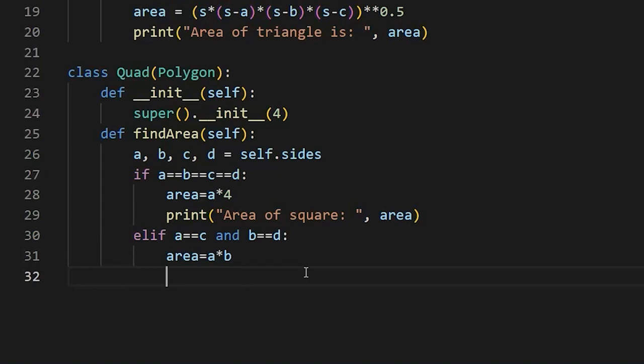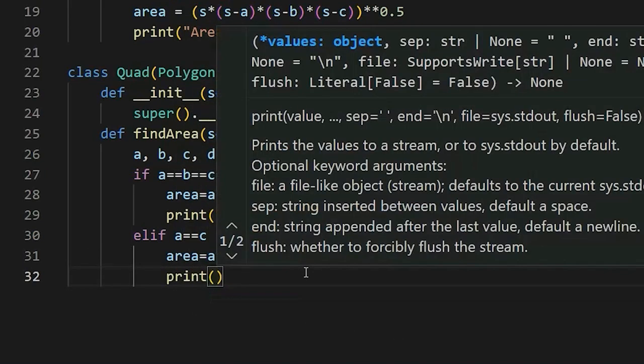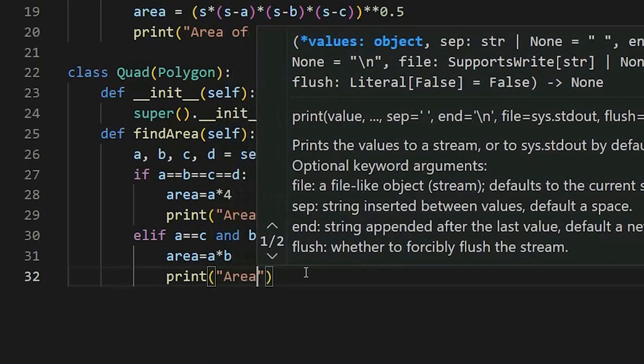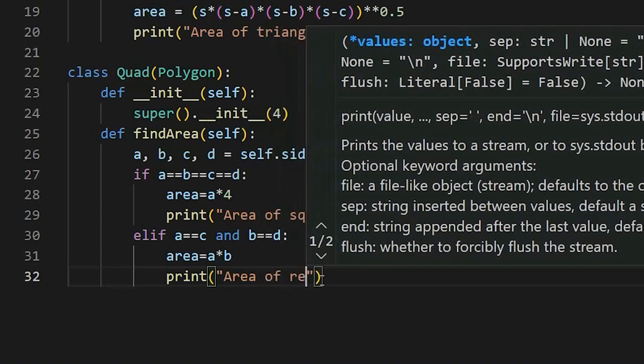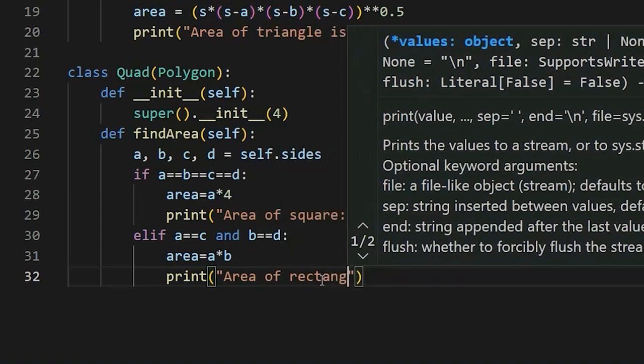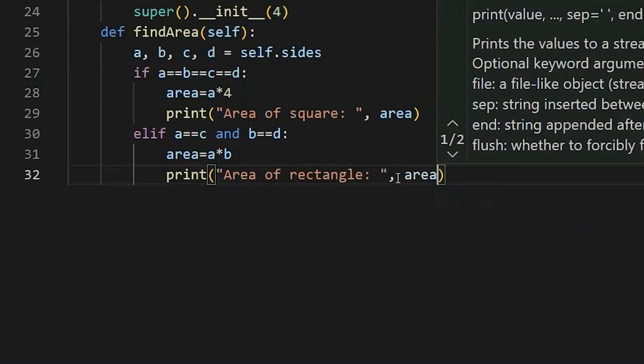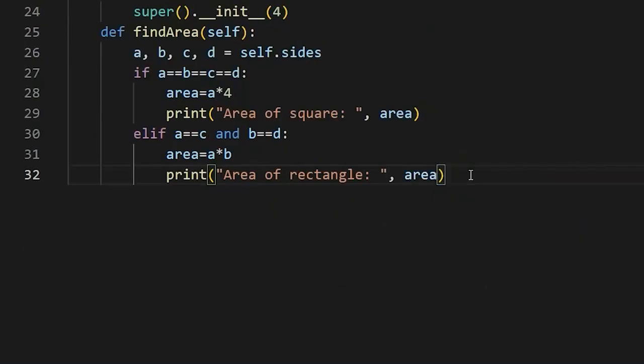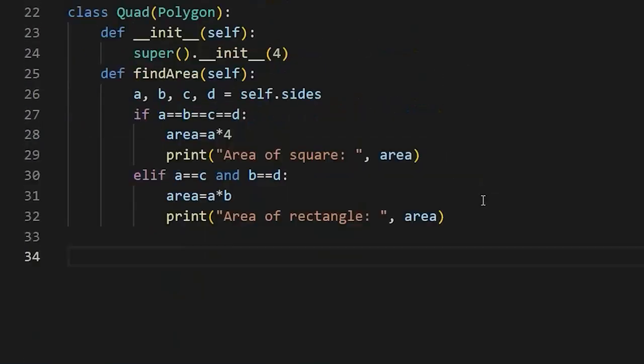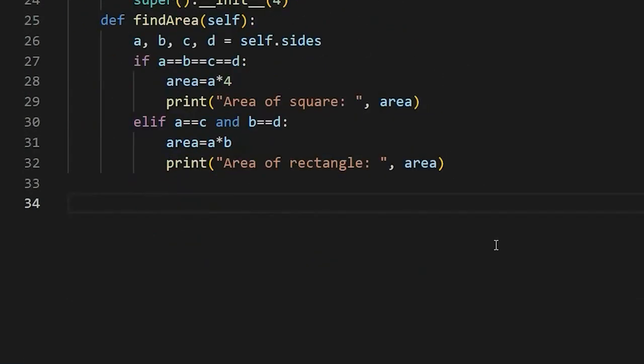Now, let's go ahead and put in a print function. And here, if the elif condition is true, then we know that it is a rectangle. So let's go ahead and say area rectangle. And let's go ahead and put in the area variable right there. And we are done with our 3 classes. But we're still not done with coding. So let's go ahead and continue.